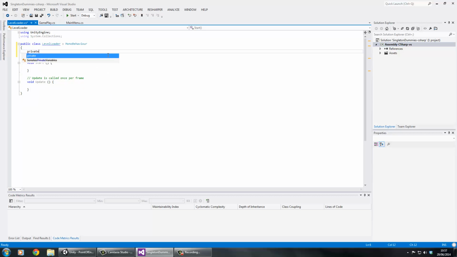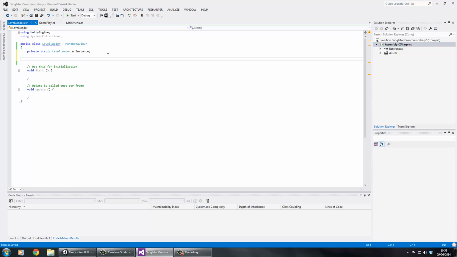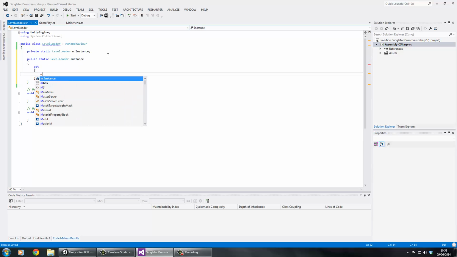I like to create a private static level loader, and I like to call it underscore instance. I was always taught to use m underscore for private member variables. Or maybe not static variables, but a lot of people just use underscore, but I like underscore. And then what I'll do is I'll make a property, again static, call that instance, and then just put a getter on it. And then so we've got our singleton there.